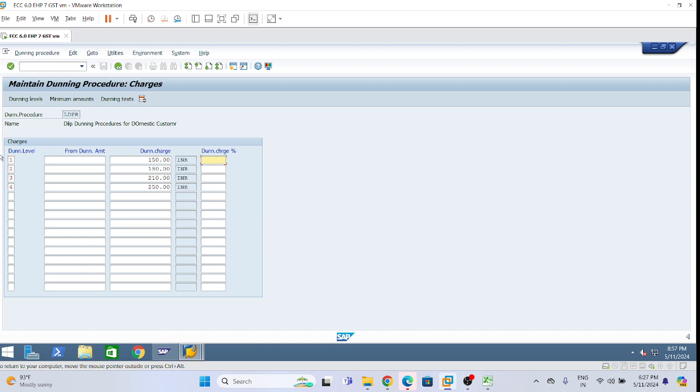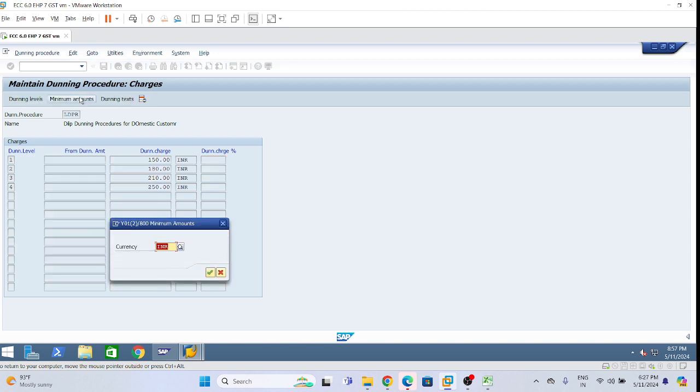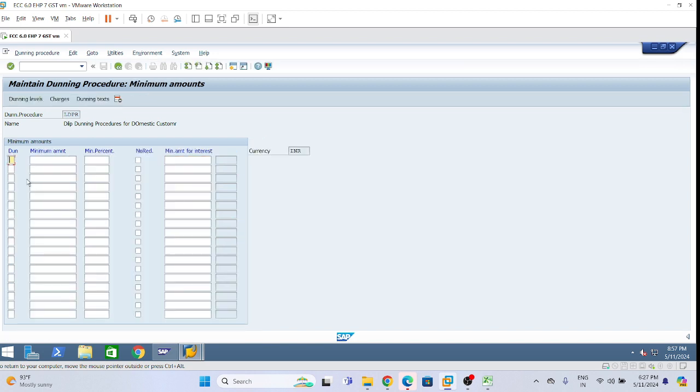Click on minimum amounts and give currency INR. We want to calculate interest, so from the third level we tick the checkbox, from third and fourth. Here we can give percentage or amount. I will give percentage 12%. Enter. Minimum percentage, not amount, I'm taking.